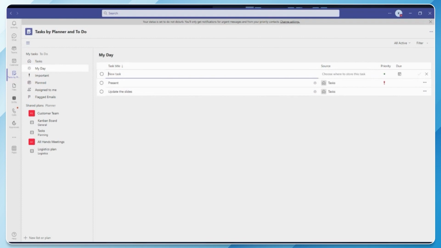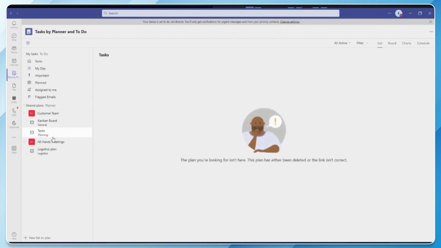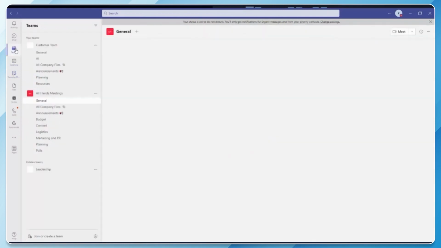But what you can also do is create team boards. The team boards, as you can see here on the left, I have a few of them. These are part of specific Microsoft Teams. Now, how do you create them? You can simply do it from the web, but you can also go to the Teams tab on the left-hand side.